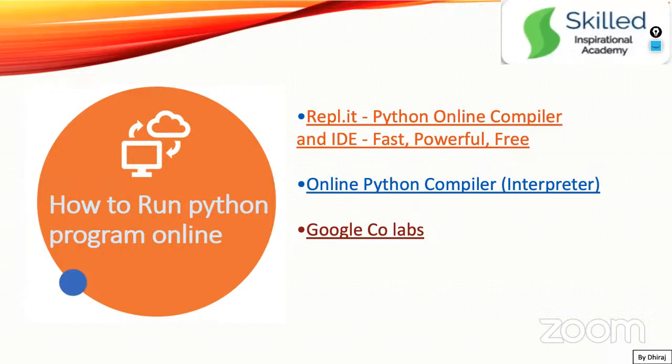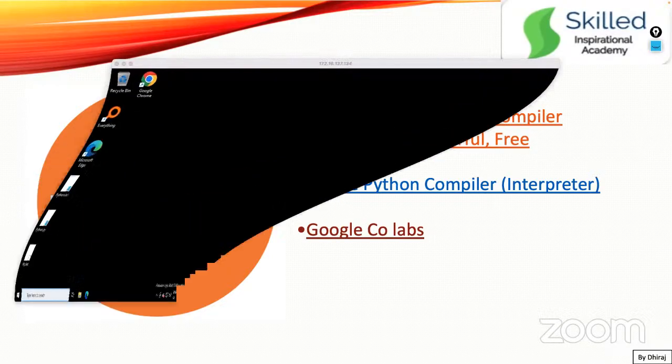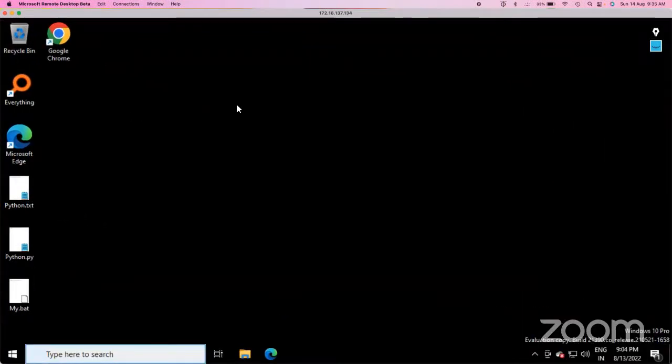Now for today's setup, I will show it on Windows, right? And the same steps you need to follow on Mac Intel. The steps will be the same, no change. Now for downloading Python, the first step is for downloading Python. Let's move ahead.